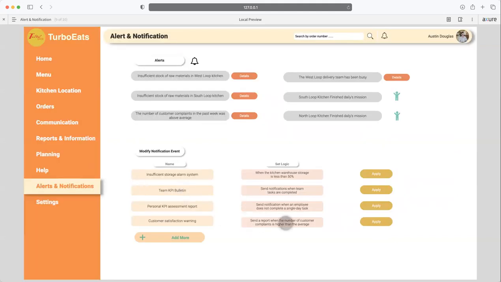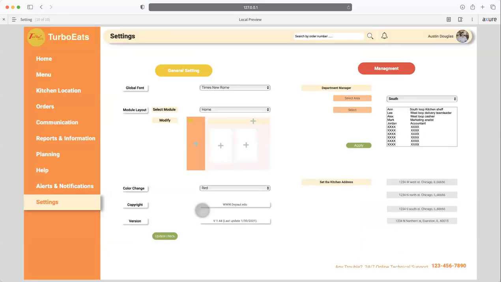For notifications, one can manage notifications and set logic for when they would like to receive notifications for certain events. Let's say you want to receive a notification when the kitchen storage is less than 50%. You can do it by adding a logic, and next time when the storage hits 50%, you will receive a notification. To set this notification, one can click on apply and the notification is set. Also, you can add more notifications using the add more button. This helps in keeping track of things and managing the business, and also you can use automation over here for the notifications.